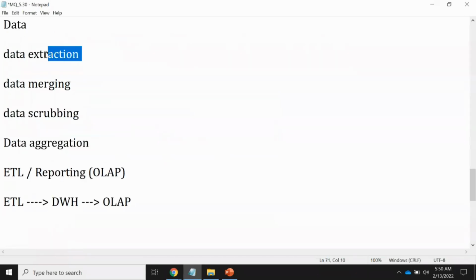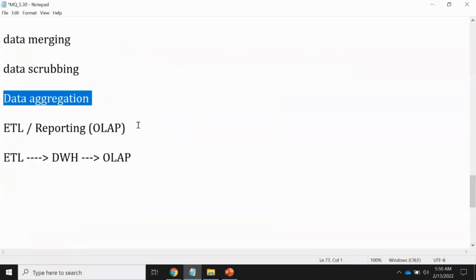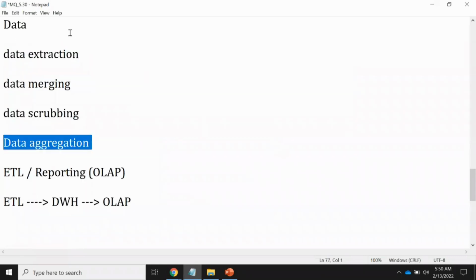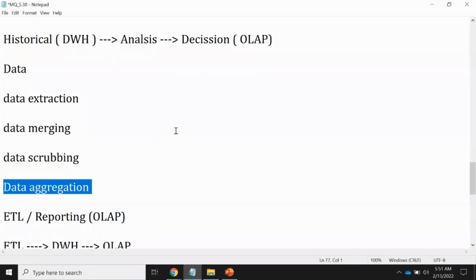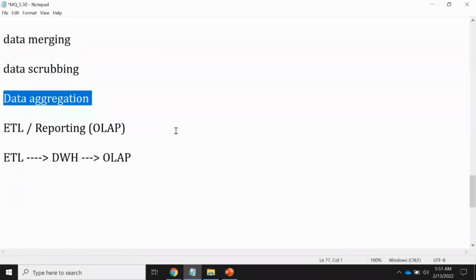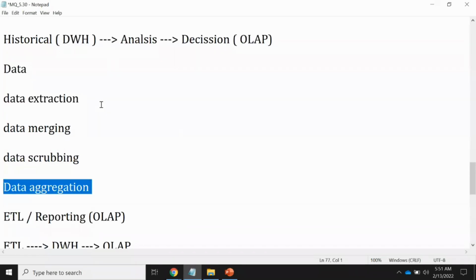So what does extraction, merging, then scrubbing, and then aggregation mean? Any data you take will go through these transactions. Let's say for example, in our laptops we have movies available in different folders. What will we do? We will keep all of it in one specific folder, right? We will create one folder and keep everything in it.